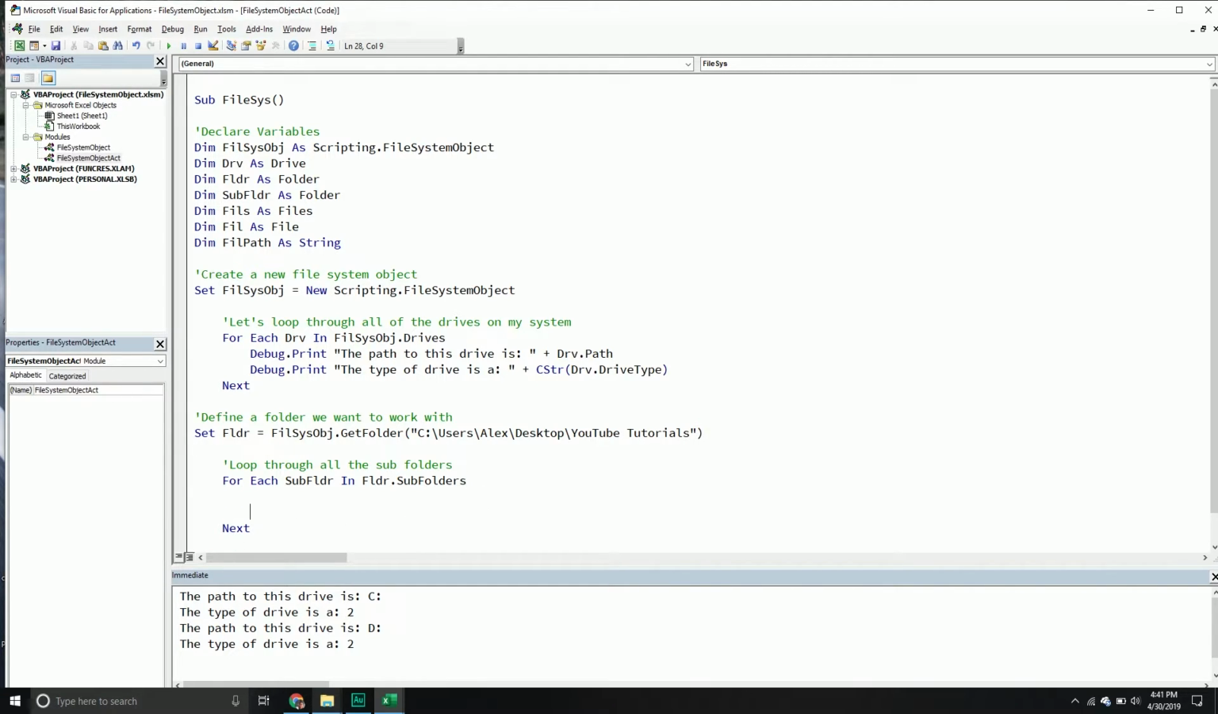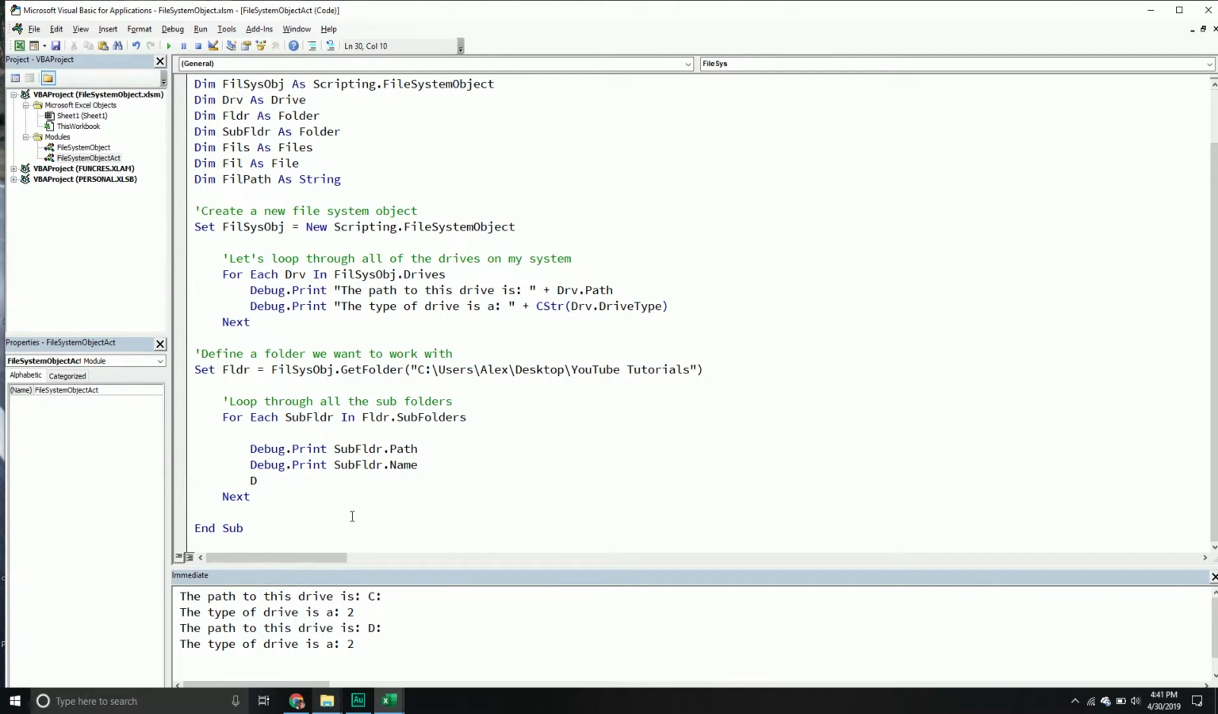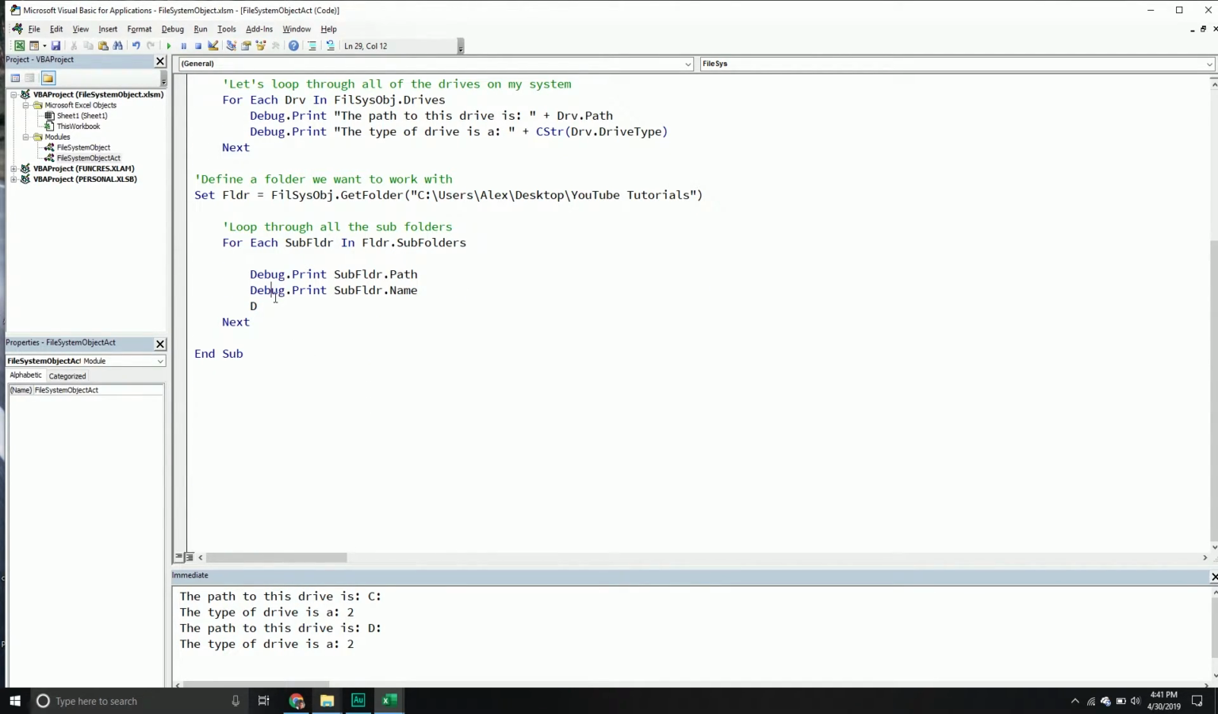Okay, perfect. And let's just print out some information, right? Nothing fancy at this point. Let's just do some folder, and we want the path. Debug print subfolder dot name. I'm going to put this up a little bit. There we go. Debug print subfolder dot parent folder, so the folder that it belongs to, and debug print subfolder dot size. Perfect. So again, just looping through all the subfolders and printing out some information.